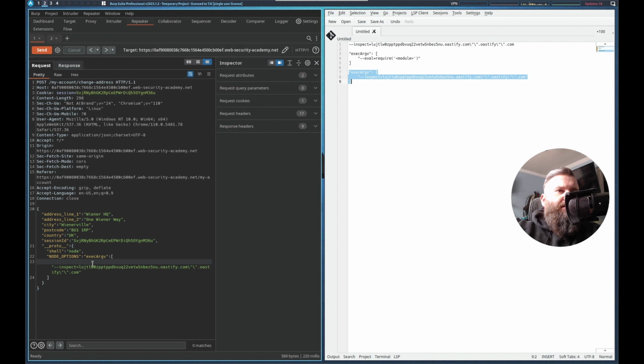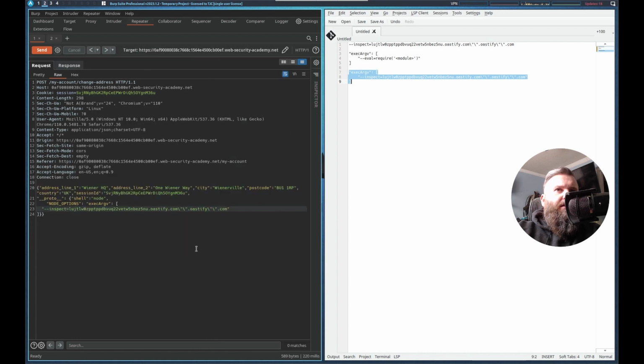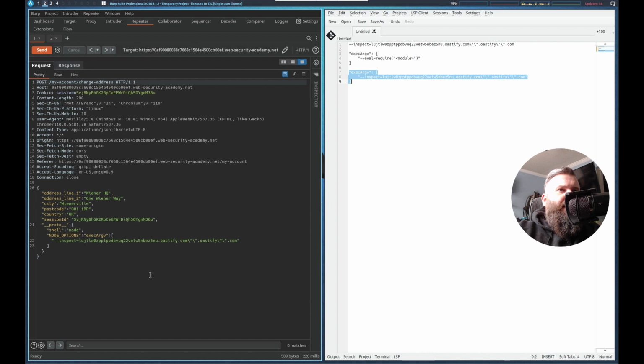I don't know why there's a space there. Let's go to raw so I can tell what's going on. I'm going to just X that. Okay, that actually looks right. Too many spaces. Okay, go to pretty.